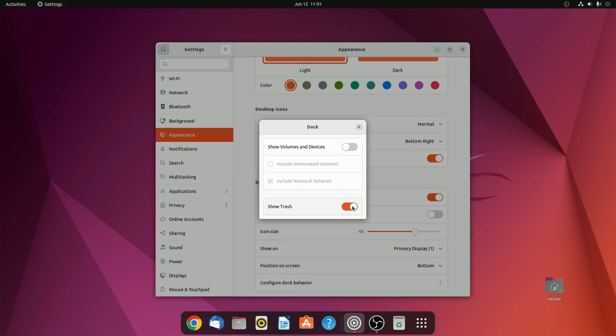So that's it, these are a few options to customize the dock panel on the Ubuntu operating system.